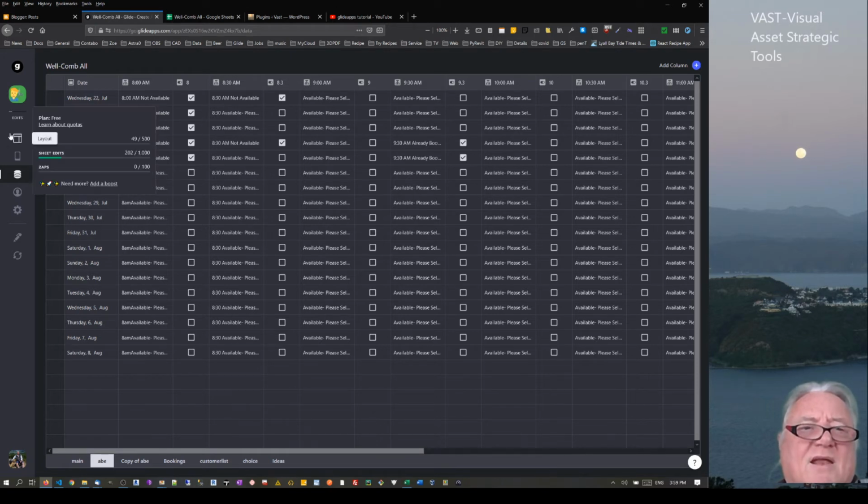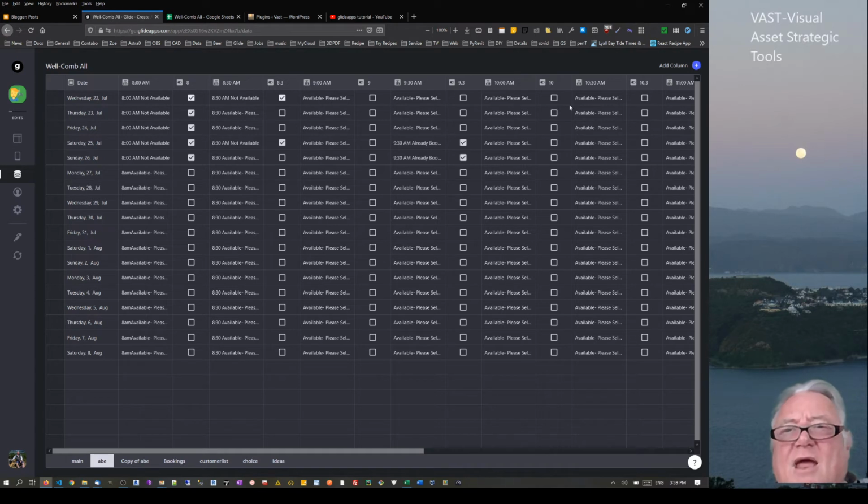Now, one of the things that's going to hit me in the face is, how do I get rid of a row and move it somewhere else so that the current day, today, is always the first row on the list?